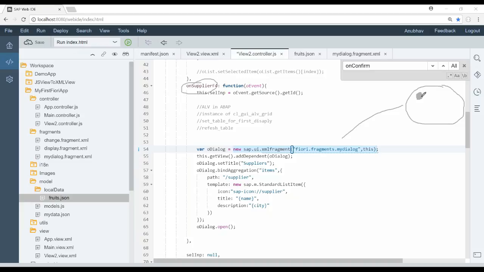Now you click on selected one item, the object still remains in memory. Next time again you click on F4 help, what will happen? Again, one more new object gets created in the memory, right?